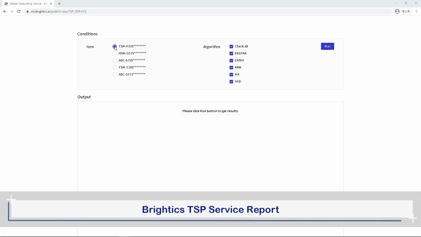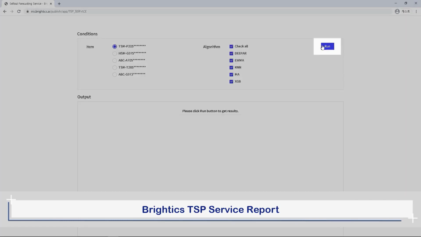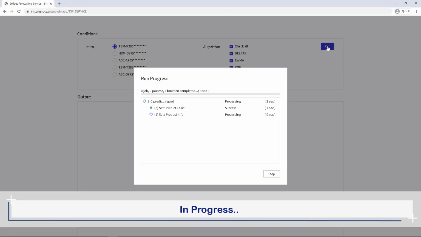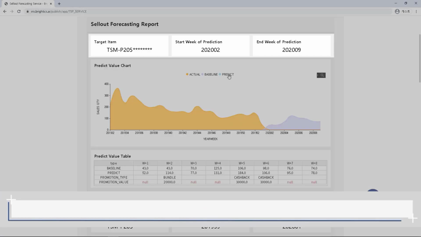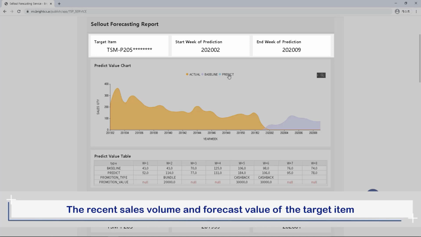Brightics TSP Service is provided on a web basis, and you can take a closer look at the predicted future sales of products and its derivation process. You can choose which items you want to predict sales volume, and the sellout forecasting algorithm to benchmark with Brightics TSP. If you click the Run button, the prediction model is executed in real time, and the results can be viewed. You can check the target item you want to predict and the start week and end week of prediction.